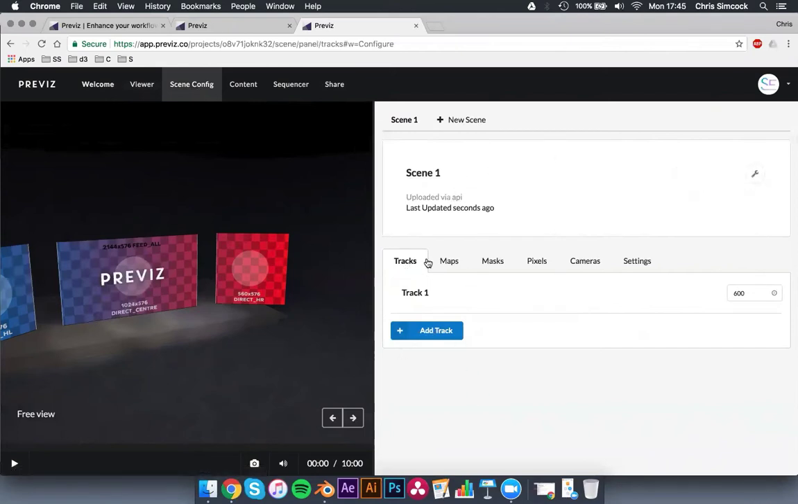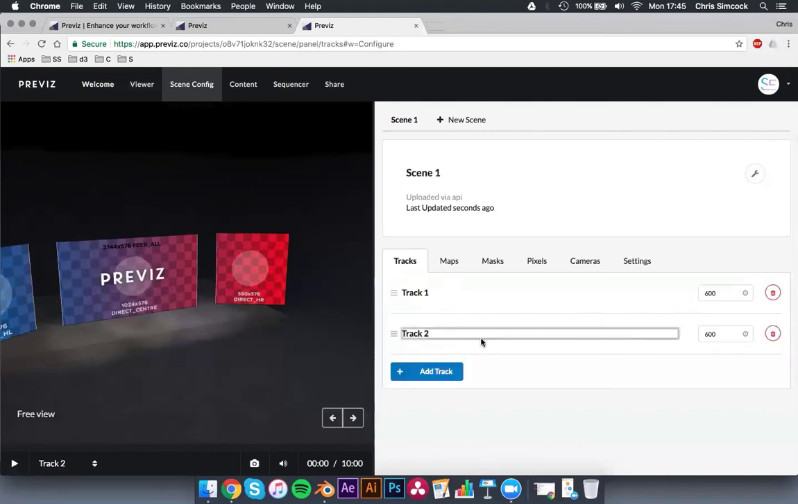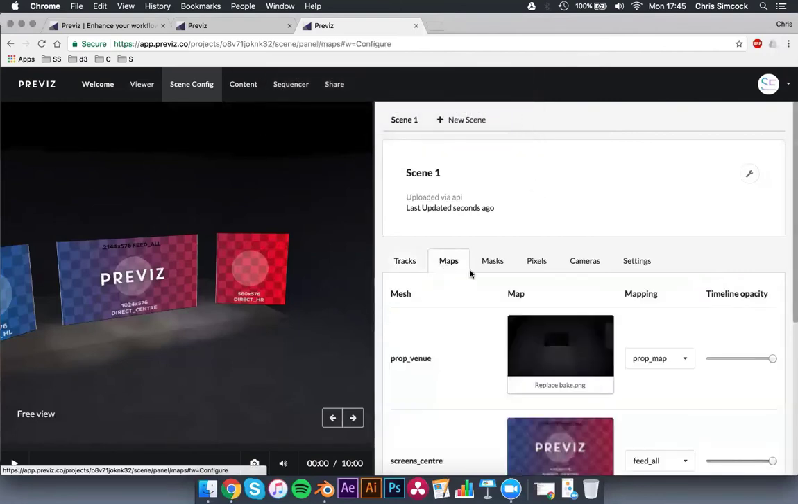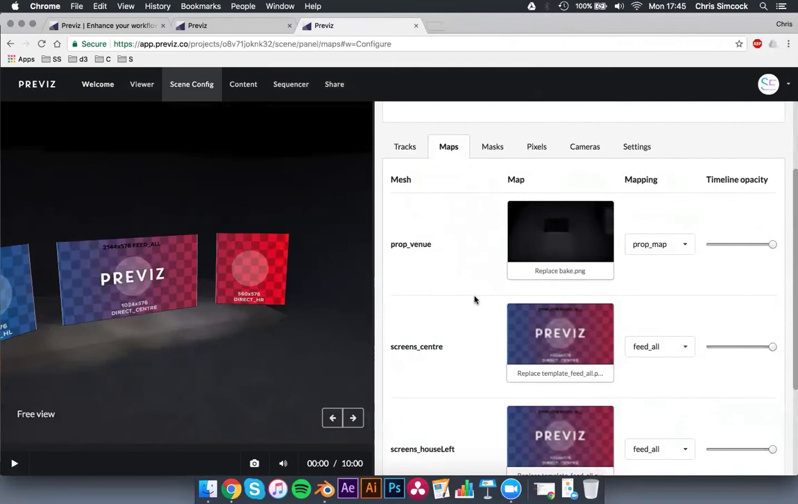And over below you have tracks. So if you're familiar with, for example, After Effects or media servers that use a timeline, then the principle shouldn't be anything new here. We can have multiple tracks and we sequence effects across those tracks. So we'll discuss sequencing in just a moment. Now over to the right you have maps. Here's where the magic really happens.